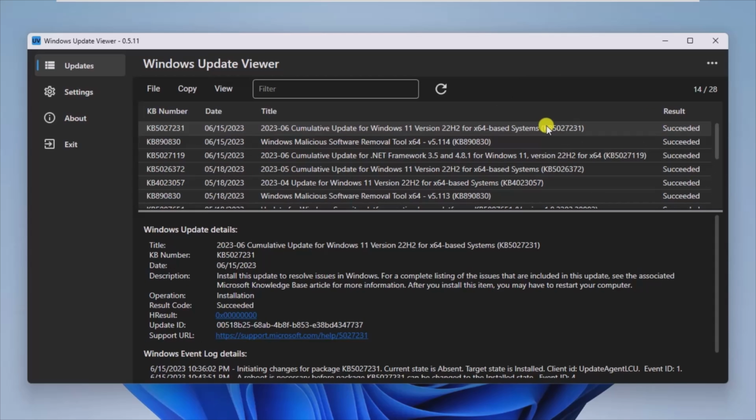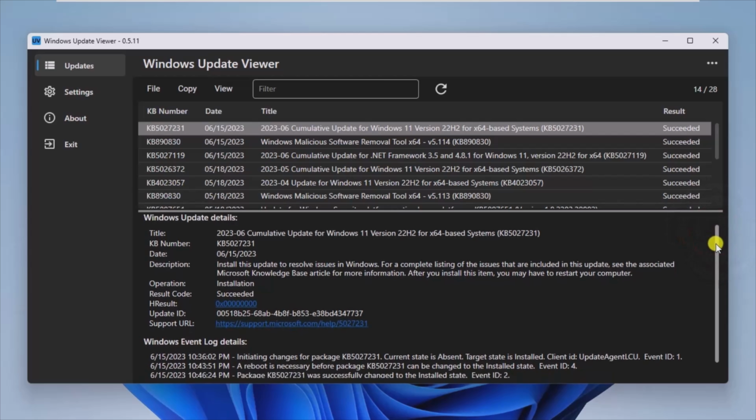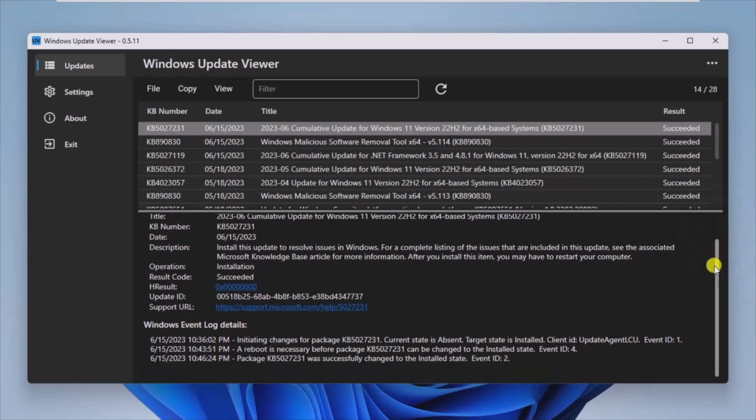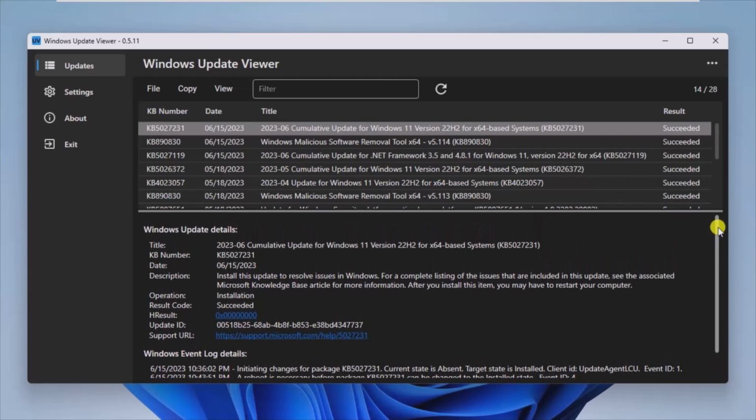When booting up the program, users are greeted with a minimalistic layout, featuring a top search bar for quickly finding the right update report, along with the list of logs that can be easily sorted by title, date, and result, depending on the user's preference.